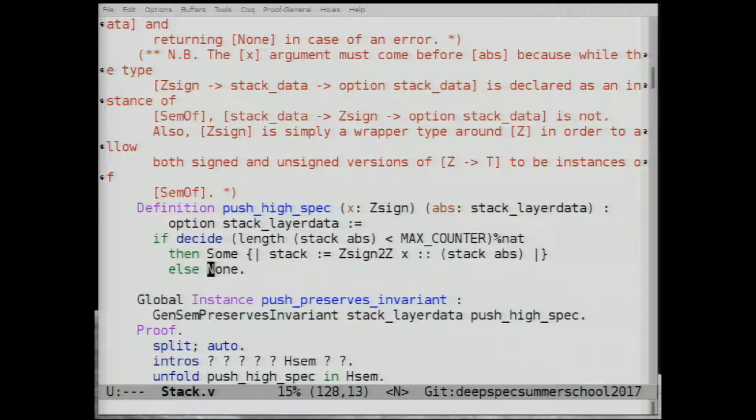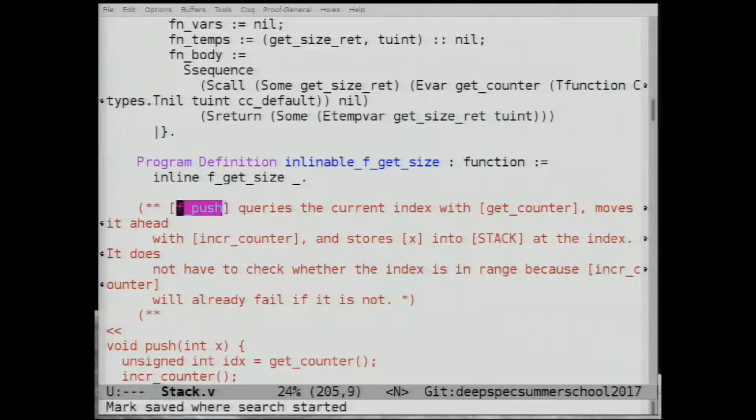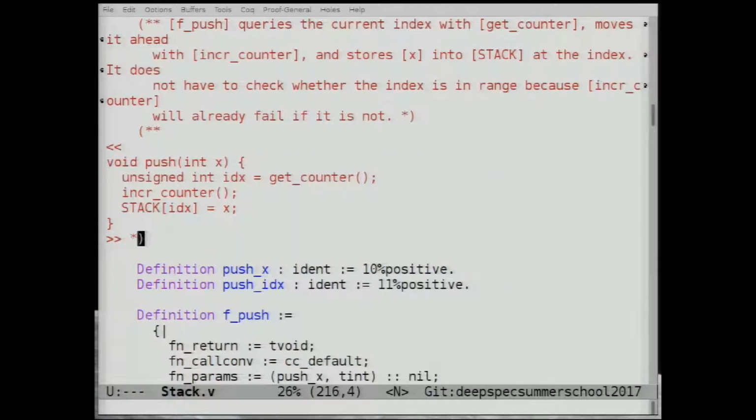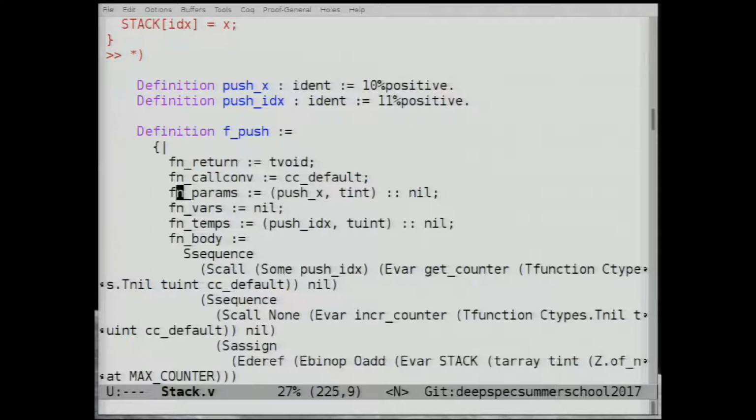So now to implement this push function, we're going to first need to import the code of the push function. And as before, we have this function that we pipe through the CLightGen utility that gives us this code, but as a CompCert CLightAST. So that's what happens here.